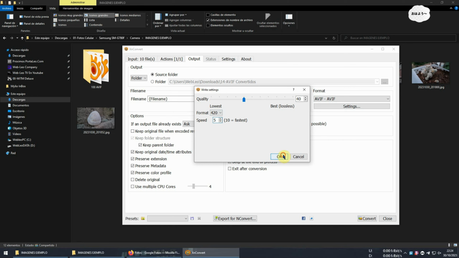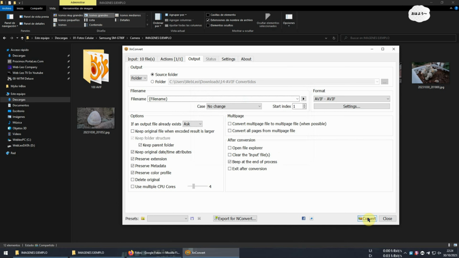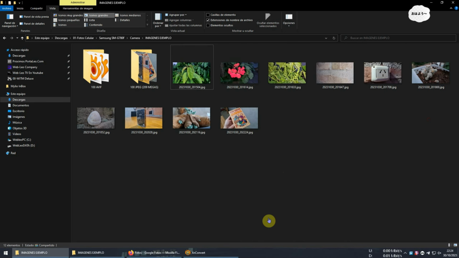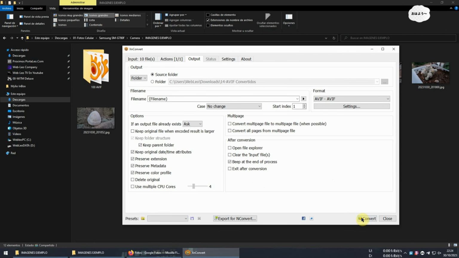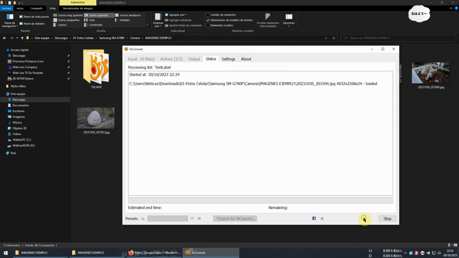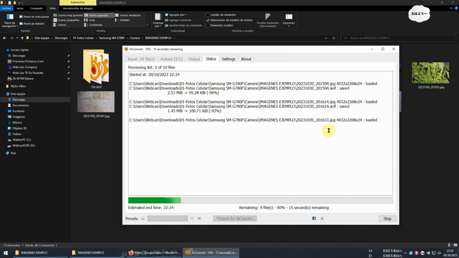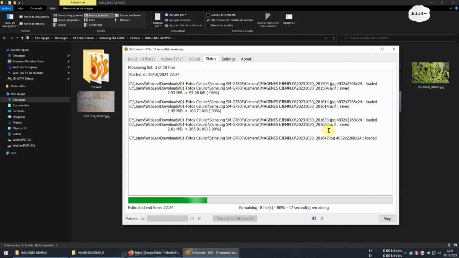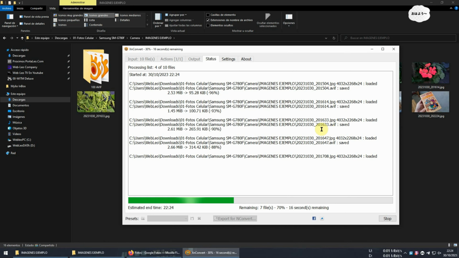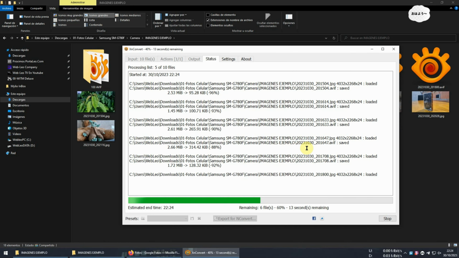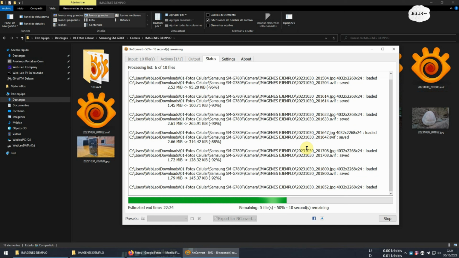That's all. We press OK, and I'm going to convert these 10 files that, if you remember, I told you were 20 megabytes in total. Now we're going to convert, and we wait a bit. This could take a small time, depending on the power of your computer. As you can see, it's compressing the image. It's finished. 4 files more remaining.